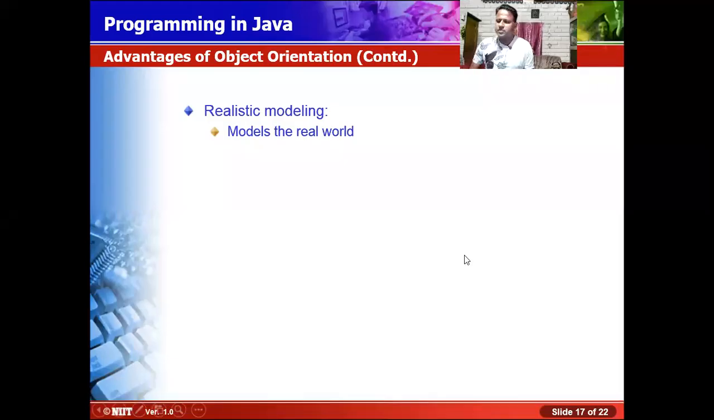Advantages of the object orientation approach. The first is what we define as realistic modeling, which is used to model the real world, for creating an application, for designing an application.